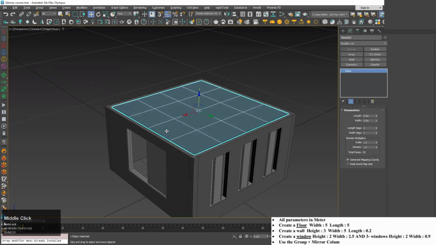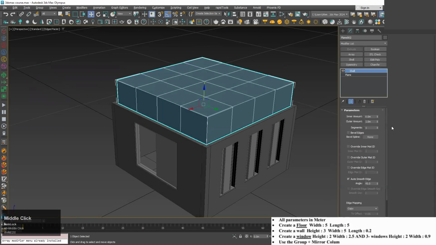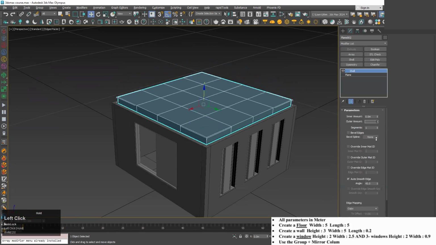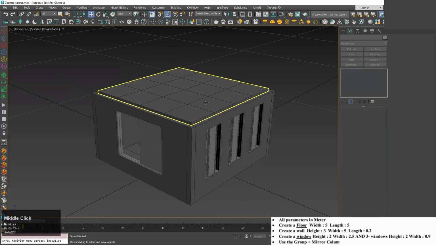So in order to give the thickness for the floor or for the ceiling, what we can do is we can apply the shell modifier on top and give it a thickness of around 0.2 or 0.1 maybe. Yeah.